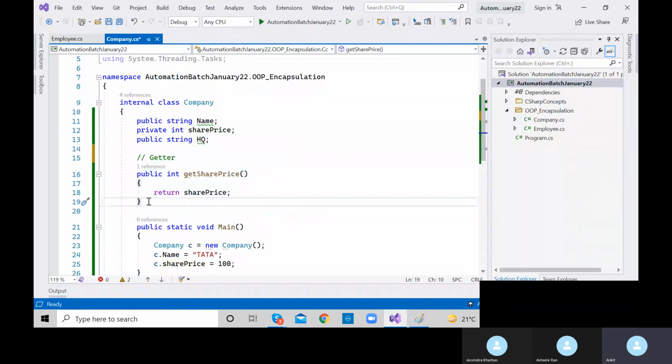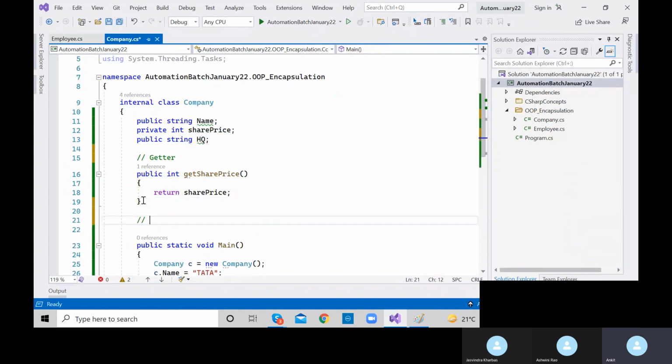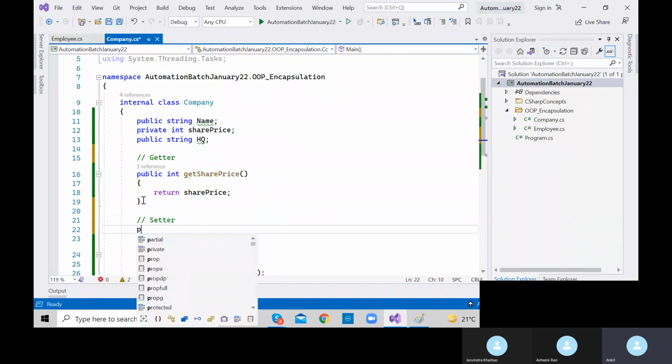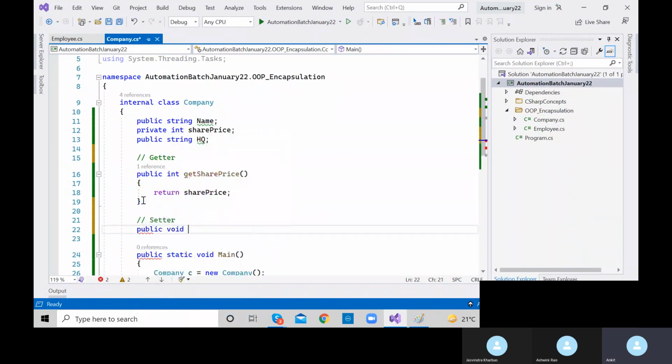Now, if the outer user also wants to set some values over here, then what to do? For that, we will understand the concept of setter. Let us say setter. What is a setter? A setter is used to set the values. How to set the values? Let us say public void set share price.